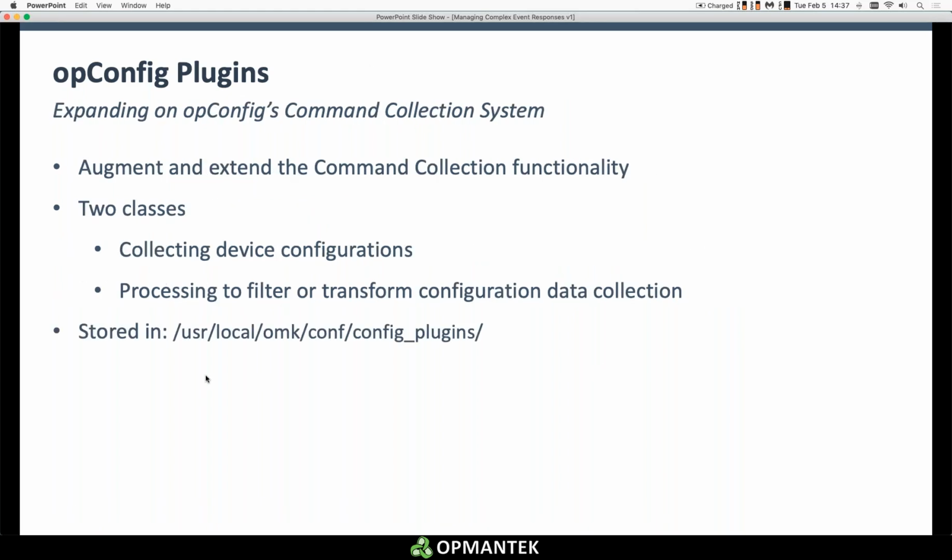So opConfigs, especially when it comes to opConfig plugins, they really have two different classes. You can do collection plugins that collect data from devices, and then you can do processing plugins that filter and transform the data that was collected. So you can collect information, right? You can run pretty much any command, especially commands that require, again, credential sets to that device, and you can pass those credentials to the device.